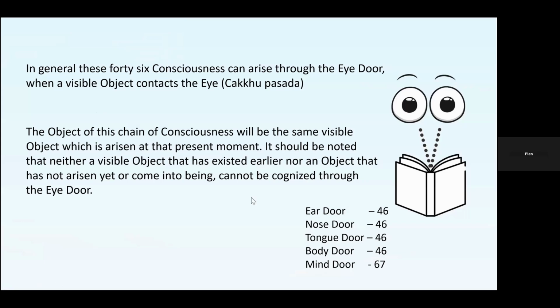In general, these 46 consciousness can arise through the eye door when a visible object contacts the eye, cakkhu pasada, just like the eye in contact with the book. The object of this chain of consciousness will be the same visible object which has arisen at the present moment. It should be noted that neither a visible object that has existed earlier nor an object that has not yet arisen or come into being can be cognized through the eye door.